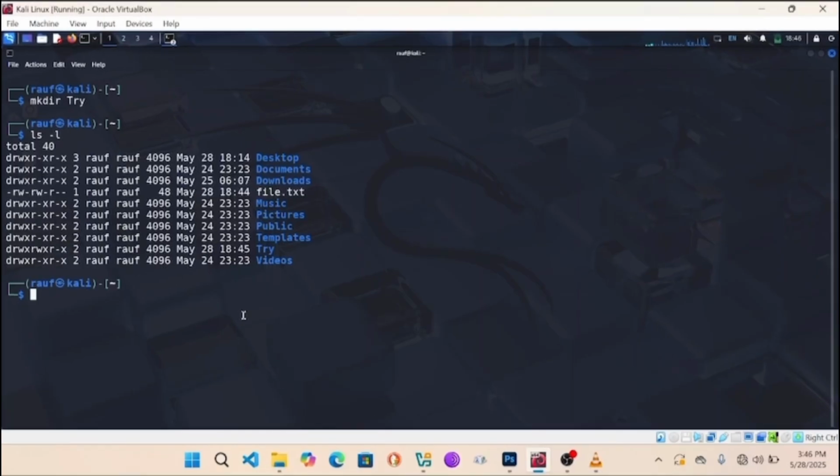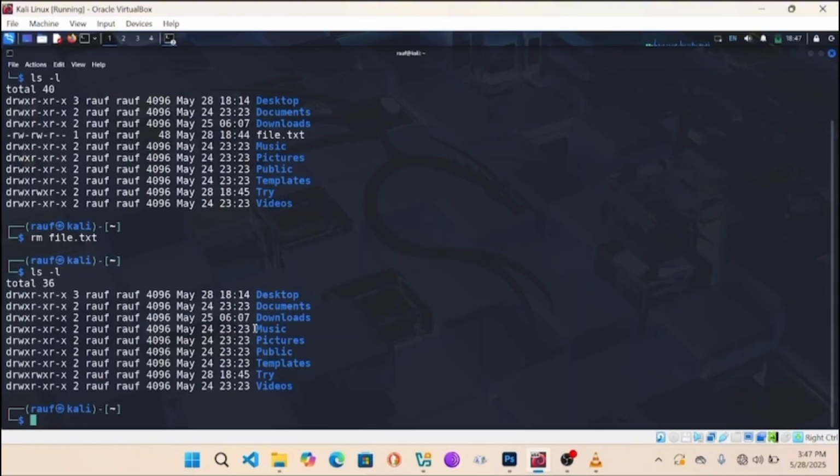I'm going to show you how to delete a file. To delete a file, you type rm with the file name. rm stands for remove. Then you hit enter. This will delete the file. When we list our storage, you see the file has been deleted.